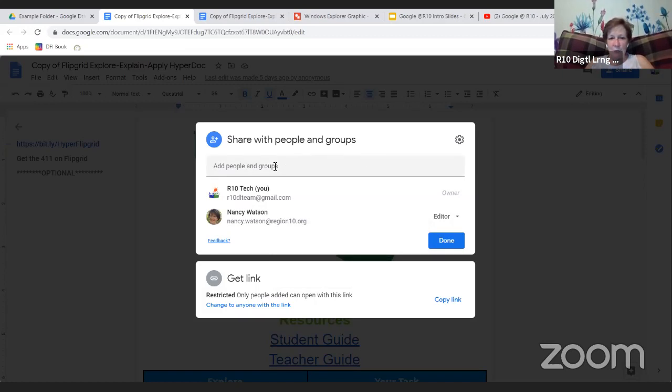So this looks really different. Google changed the sharing interface about 6 or 8 weeks ago. I haven't quite gotten used to it yet, but Google never asks my opinion when they change things.